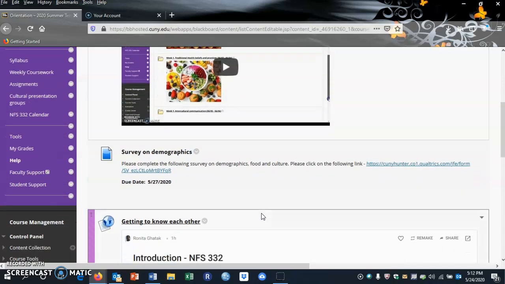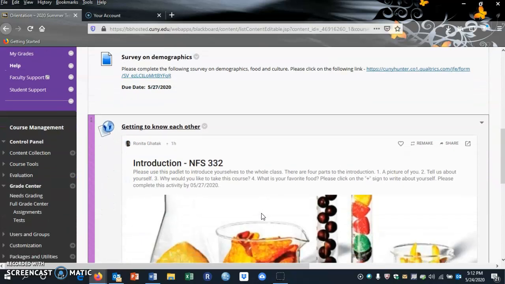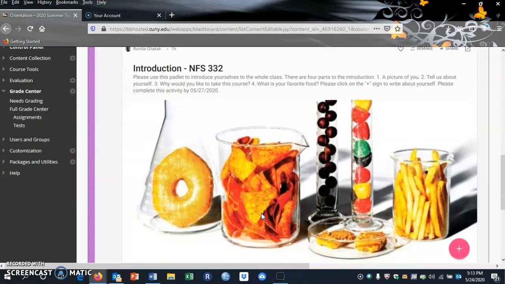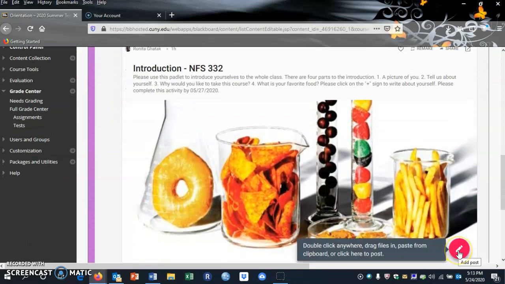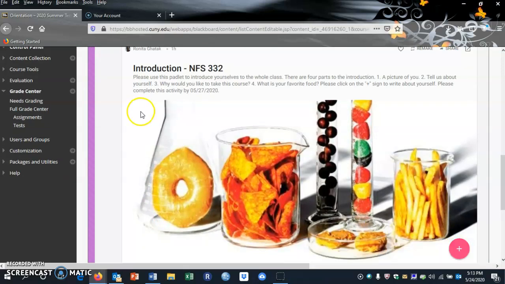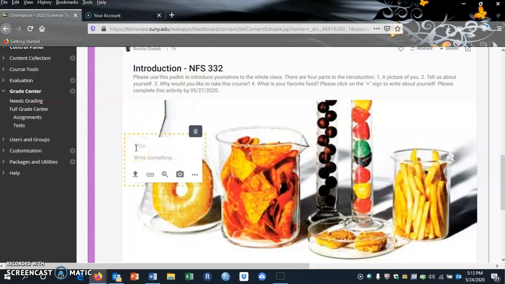And then I have a very interesting icebreaker activity, because since this is an online class, I created this Padlet where you just write something about yourself. Why do you like to take this course? What is your favorite food? And just getting to know each other. You will also be able to know each other. The way to do this, you will see down here there is a plus sign. When you click on this plus sign, a sticky note will come up on your screen, and let me just do it here. See here, and then you just write something about yourself.